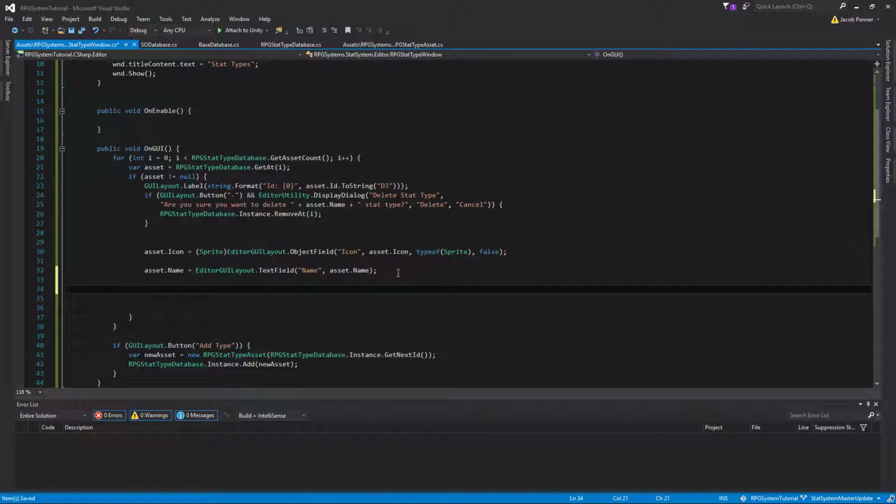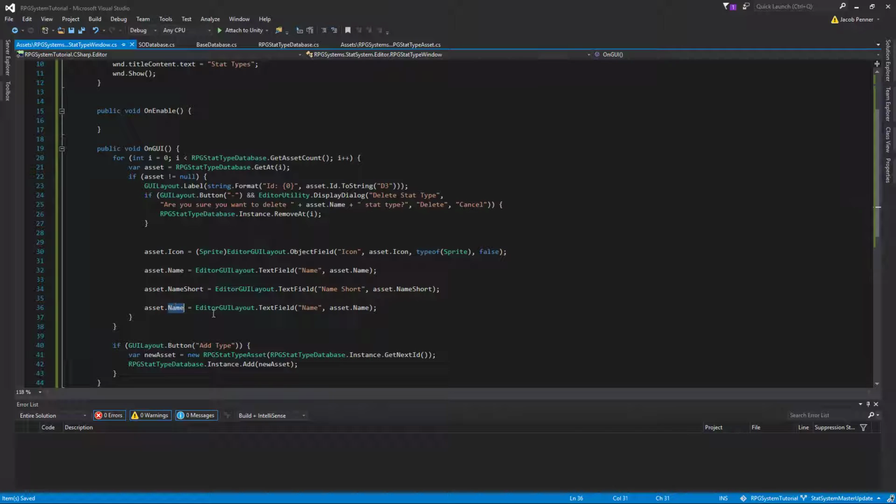But let's continue. Name short. Actually, I'm just going to copy paste this twice. Short. There's that, and then description. Now the main thing we're going to change here is the description. It's not going to be a text field. It's going to be a text area.